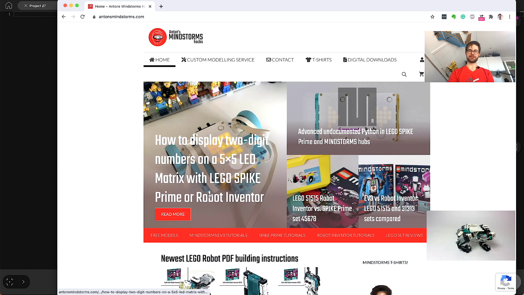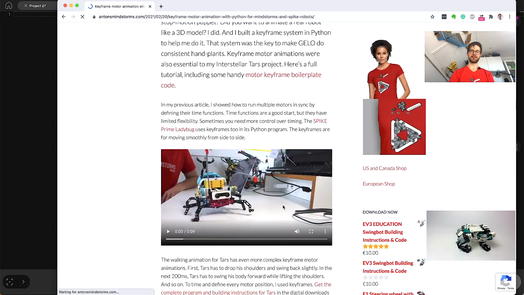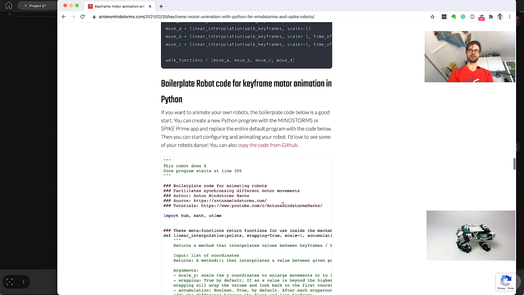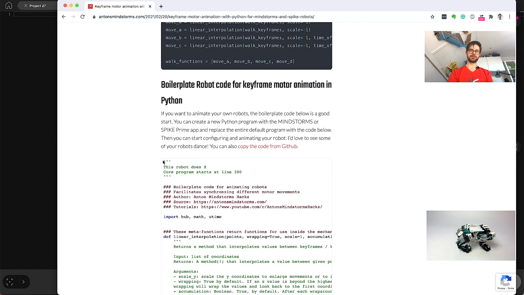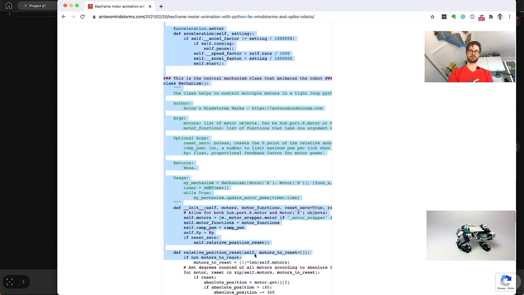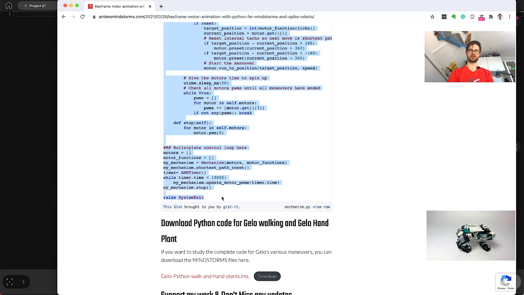If you go over to my website, you will find Robot Inventor tutorials, and there the keyframe animation article. And if you go into that article, you can read it of course, but scroll all the way down, and this part here does all the basic code for keyframe animation, and you can just copy it and start working on your robot. It's real simple.